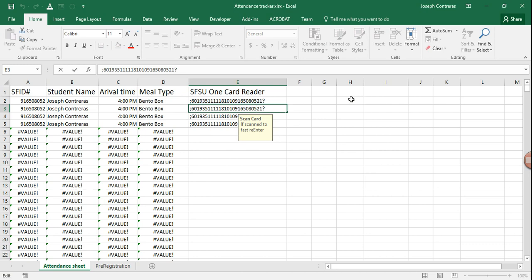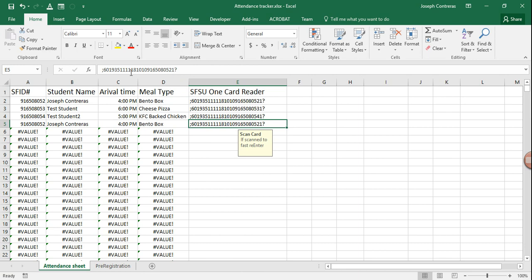So now to make this point a little more clear, I'm going to show using the test student number. I just made it 5, same number as mine, but 5-3. And then the next one will be 5-4. So imagine those numbers are scanned in, and you'll get the test student's name, the time they're coming, and the type of food they want.